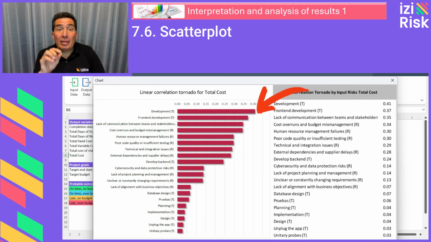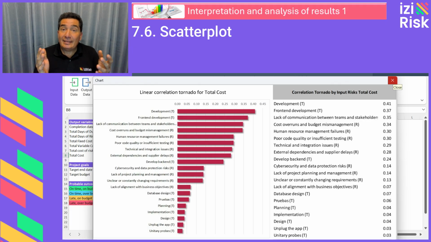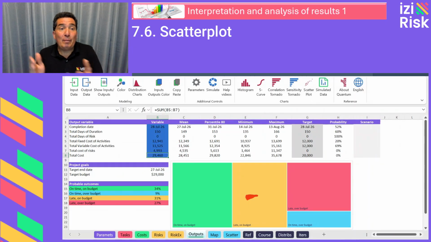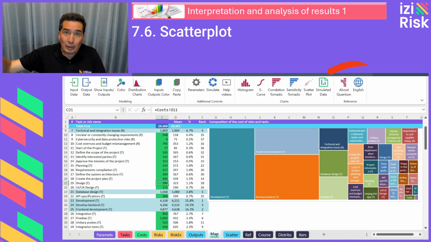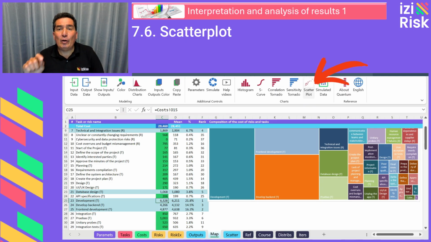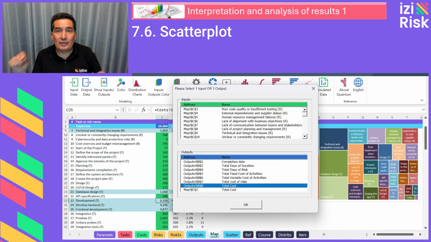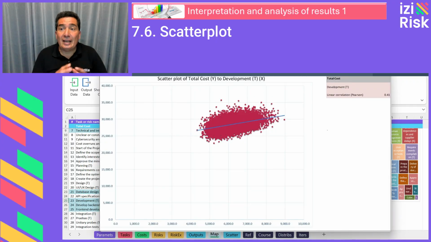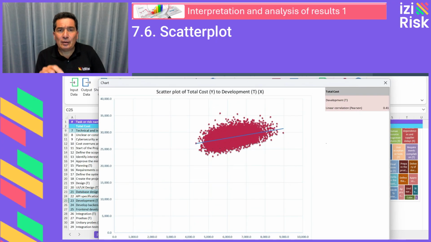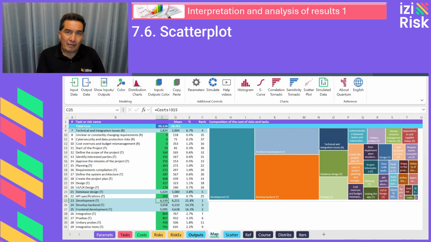In this example, the development task has the highest correlation coefficient. By selecting this variable out of maps and clicking on the Scatterplot button, we see a cloud of points with a blue line that has a positive slope with respect to total cost. This indicates that when the cost of this task is low, the total project cost also tends to be low, and vice versa. The correlation coefficient in this case is 0.54, showing a moderately strong relationship between the two variables.